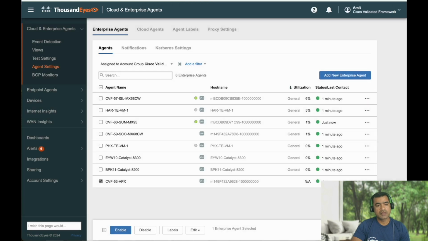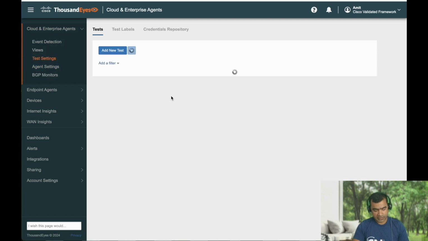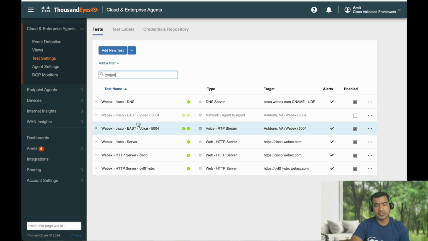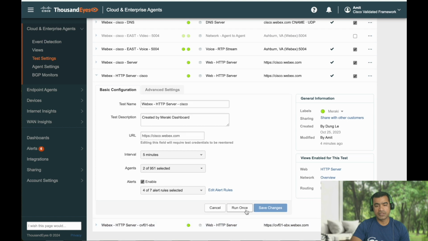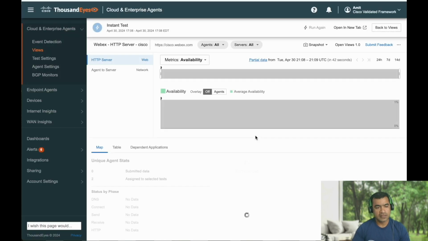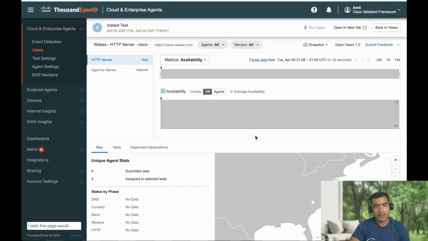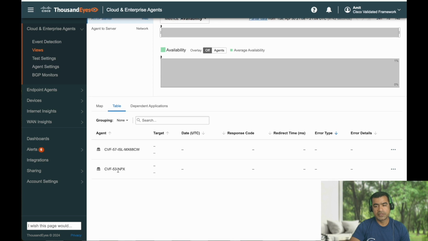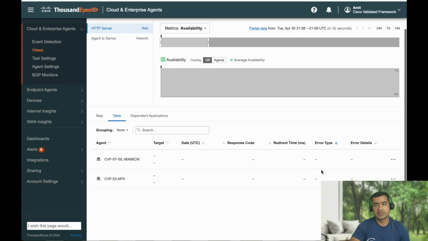So let's go back to test again and type WebEx-HTTP-Cisco. We can directly view this test, or we can say run once, because it is using our MX68 to run this test. And you can see we will have the data populated pretty soon because the test is still running.